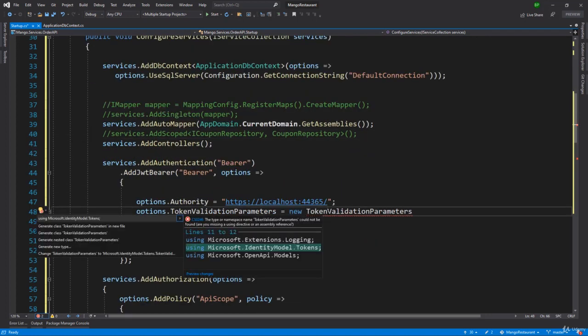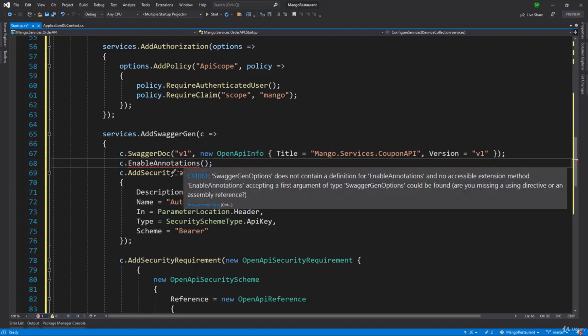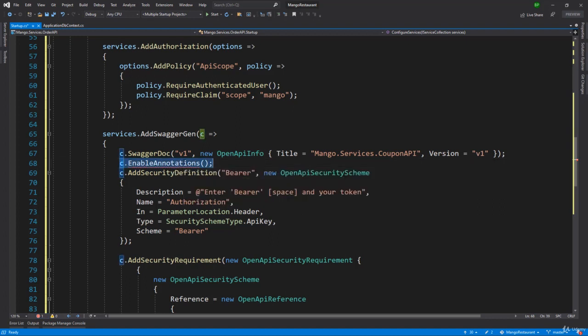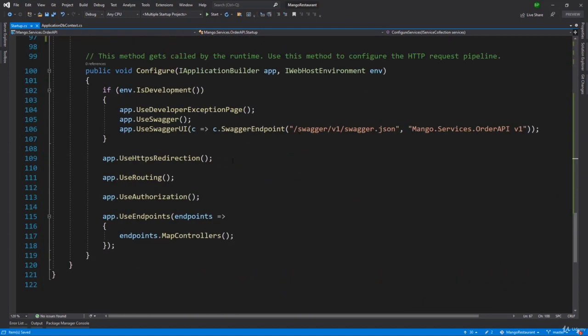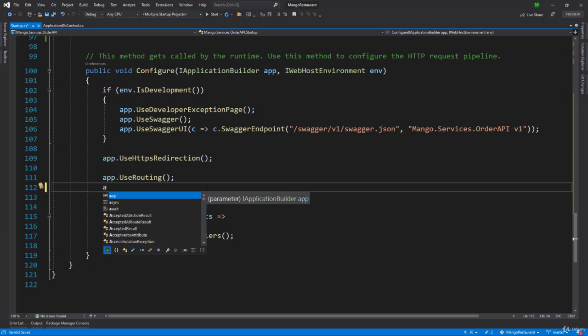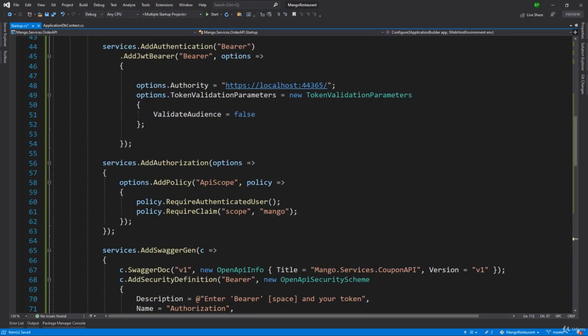We'll do Control Dot for the using statement. Enable annotations: we have not added the NuGet package, so you can either remove this or you can add the NuGet package. I will just remove that since we are not using it. So that is sufficient. Lastly, before authorization, we will say app.UseAuthentication. So with that, our startup file looks good.